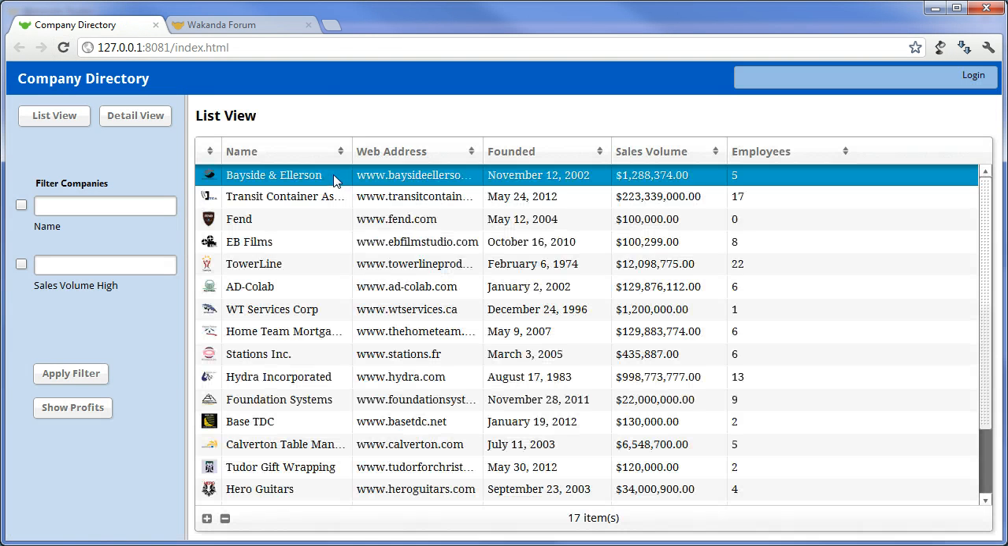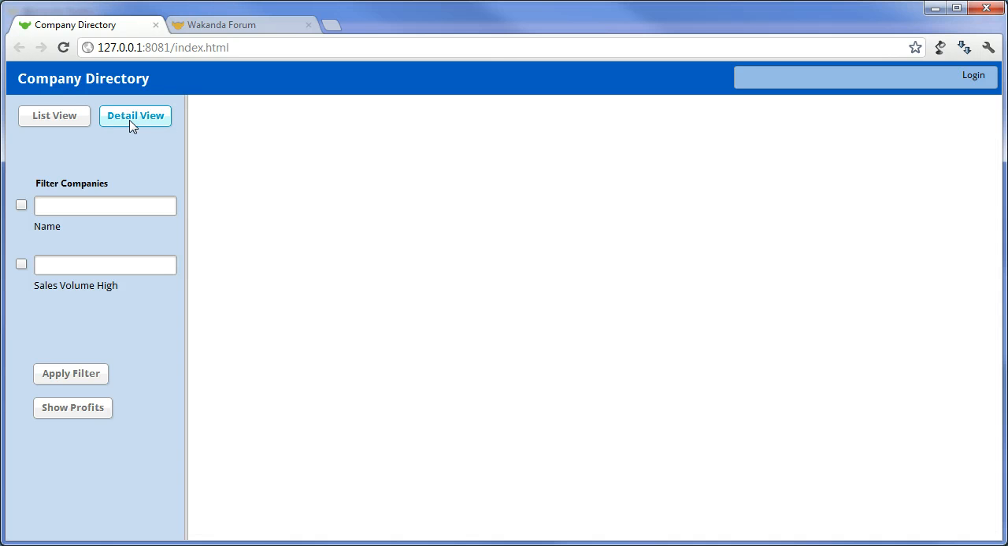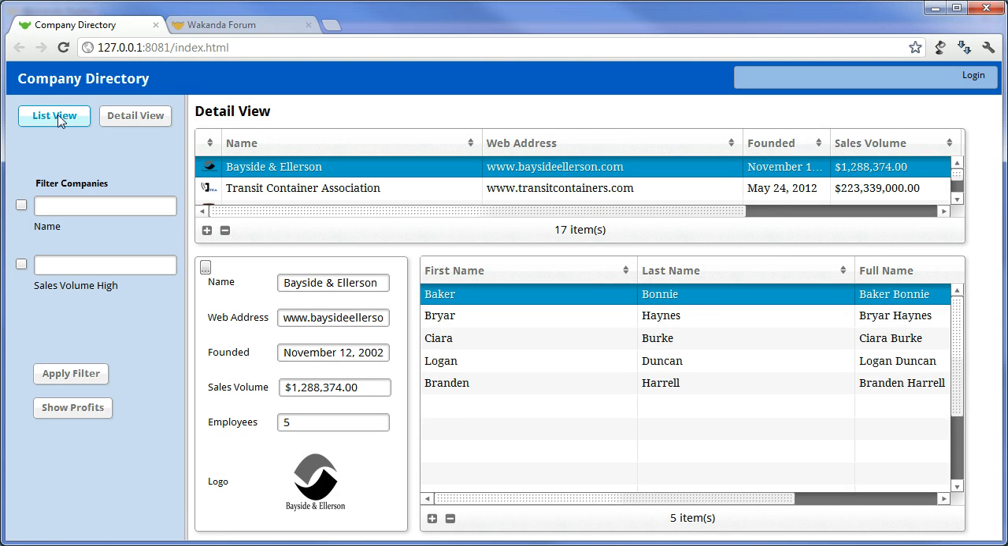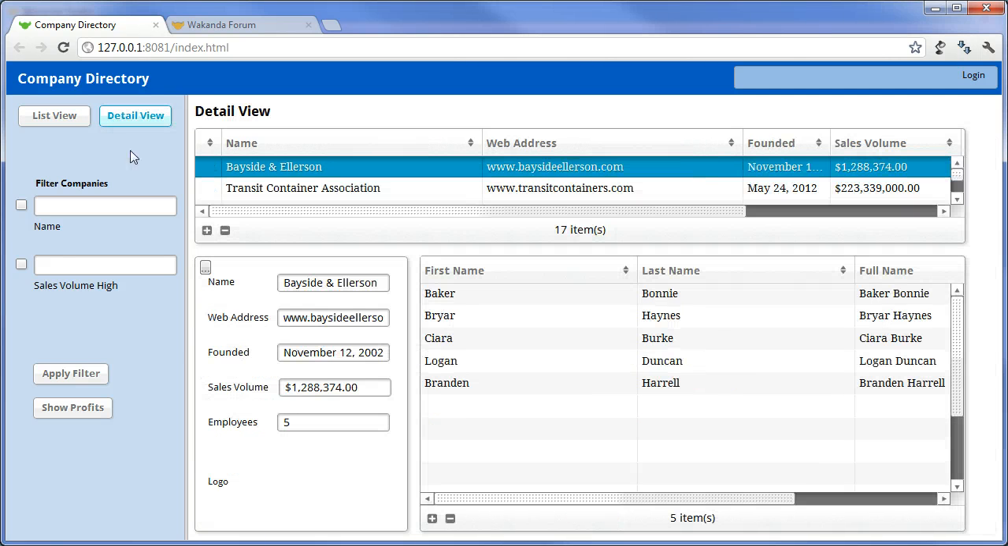The components are loaded in without a page refresh, and you now have two individual views in your project that you can edit and manage independent of the rest of your application.